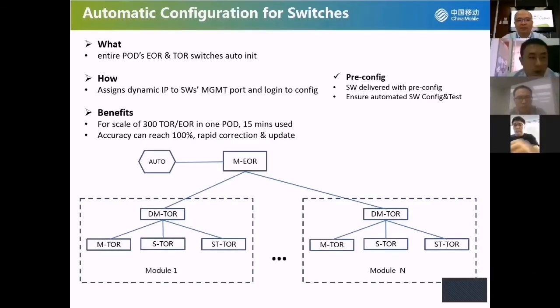In NFV cloud phase one, we found many manual configuration mistakes or inconsistencies by multiple vendors and on-site staff, and that distinctly influenced the efficiency and the quality. So we decided to develop the automatic initial configuration for the UR and TOR switches. How do we do that? We assign a dynamic IP to each switch on the management port, and then the auto script will log into each switch to execute.